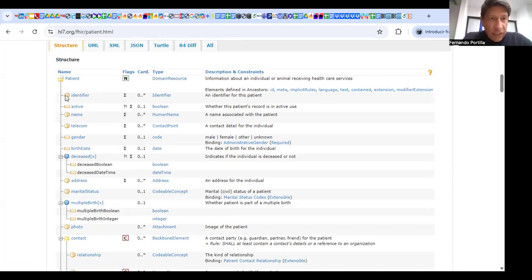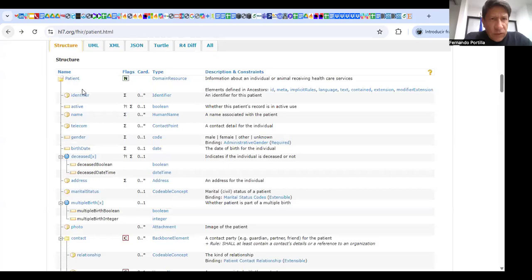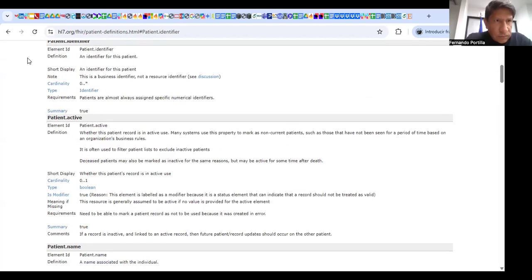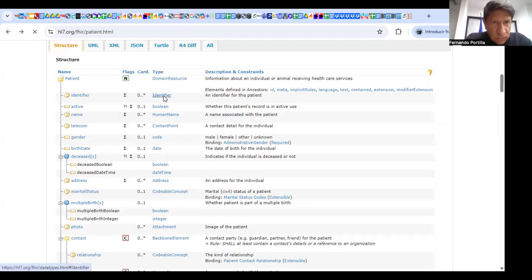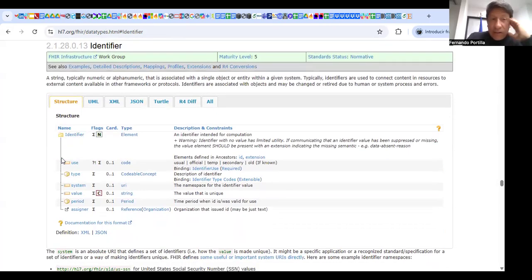So for example, identifier, you can see that it's got a cube. Therefore, this is a field that has other fields in order to define it. For example, address. Identifier. There. So the field identifier has all of these fields that define it. That is to say, it's a field with a subfield. They use the type, the system, the value, the period, the assigner.